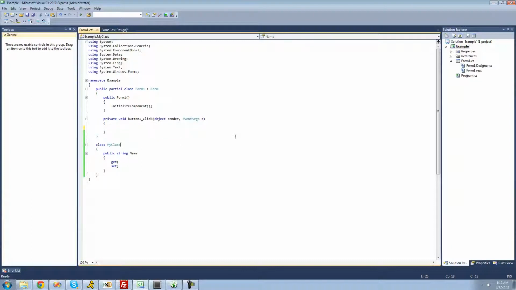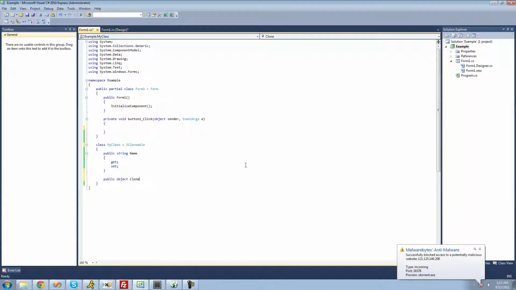Alright, so let's actually look at how to clone our own classes or our own objects. So the first thing that you're going to want to do right here is inherit from the ICloneable interface. So you're just going to want to put a colon after your class name and then just write ICloneable right after it. Alright, and the ICloneable interface only has one method inside of it, and that's clone. So we're just going to say public object, since we actually have to return something, we're going to actually return a copy of this class right here. So we're just going to call this clone, and we don't need any input from the user.